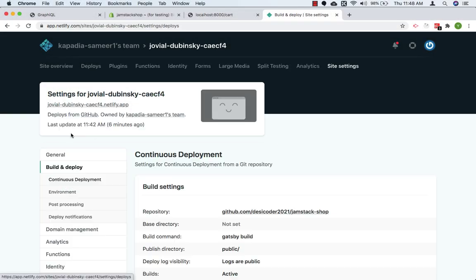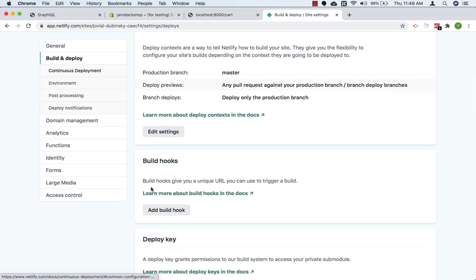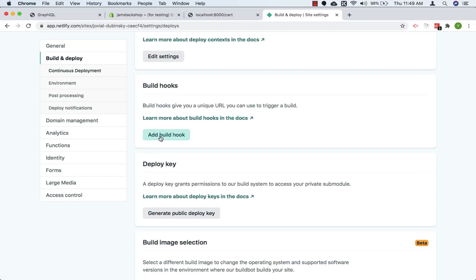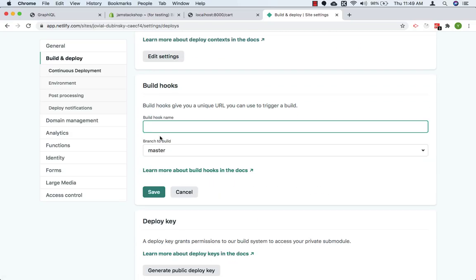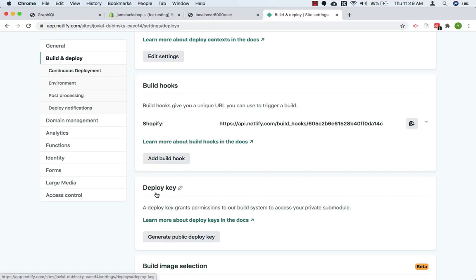Let's go to deploy settings and we need to scroll down, and here we need to click on add build hook, and we need to give a name of this hook. So we will give it as Shopify, and this will be master, and let's click on save. Now we need to use this URL. So let's copy this URL, and now let's go to our Shopify admin.